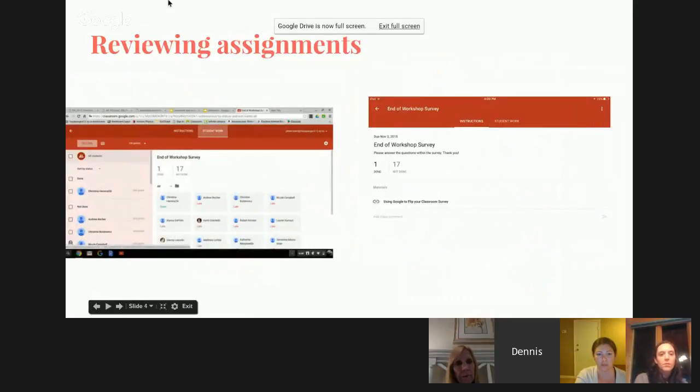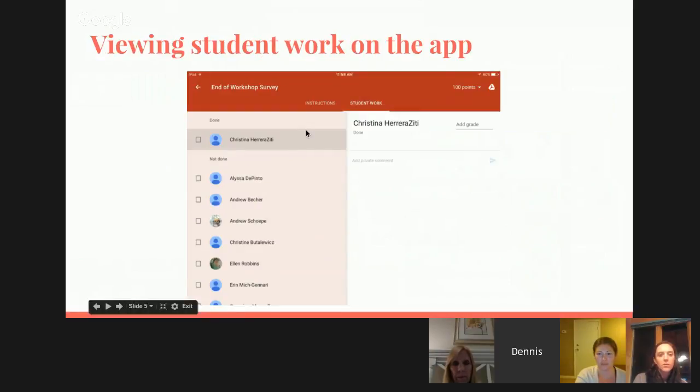Moving on, reviewing assignments is also a little bit different. On the internet version, I feel like it's more intuitive where everything's kind of laid out right there for you. You can see your instructions that you had posted in the student work, and all your students are listed right underneath. On the iPad version, when you go to review work, you'll have to click where it says student work to bring up all those students and all their assignments that they posted.